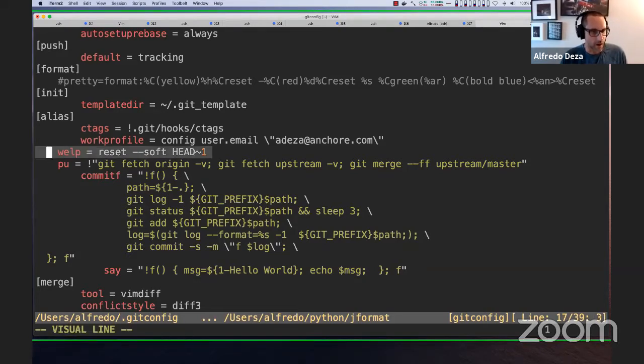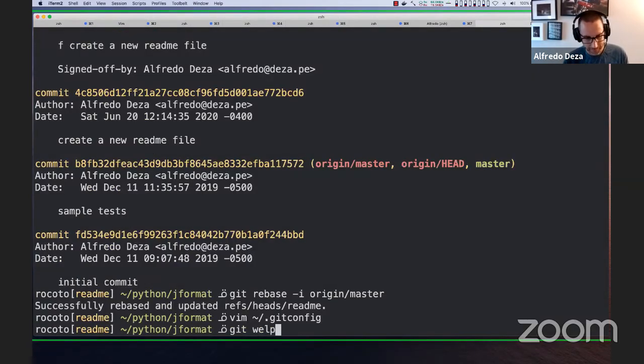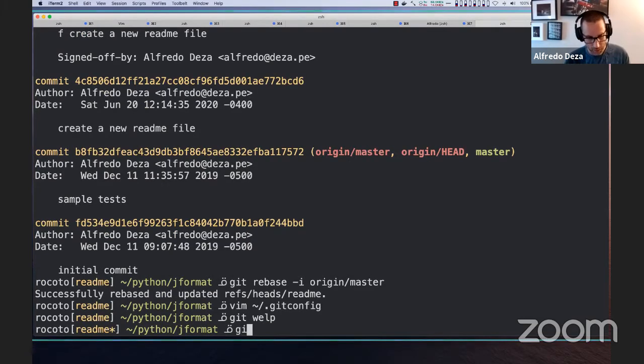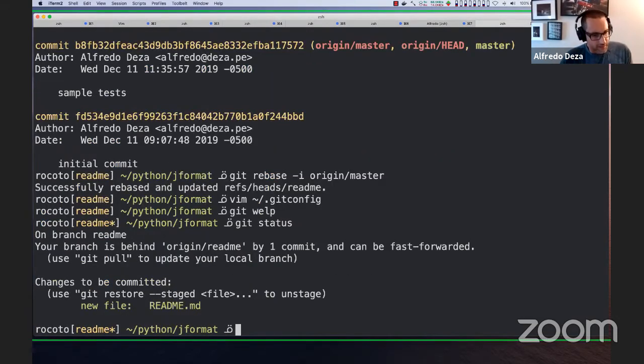Well, see, you can see git whelp. I added this because there was a time where sometimes it's just really tricky to get things right, and this basically allows me to undo my last commit. So if I do git whelp and status, it tells me, yeah, you have a new file. Like we don't know what happened. So it allows me to unstage that and get rid of the last commit. Hmm. So that's pretty useful.